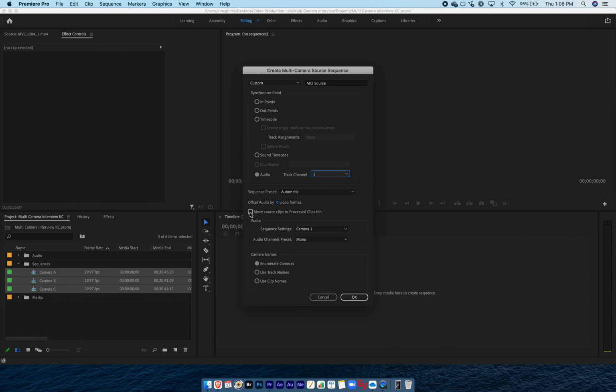It also might have this box checked, move source clips into processed clips bin. Go ahead and uncheck that. We've already organized things, we don't need that, so uncheck that box. And then for audio channels preset, make sure to choose mono for this one. Then just hit OK. It might take a minute, but what it's going to do is synchronize all three of these camera angles into one sequence.